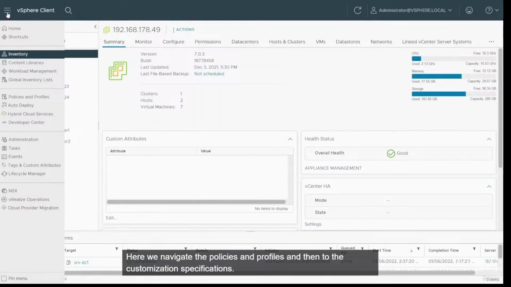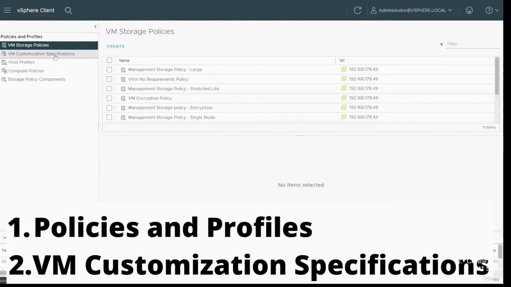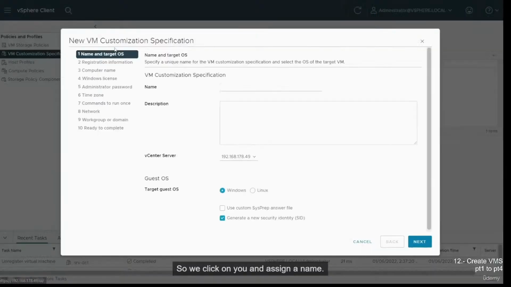Here, we navigate to policies and profiles and then to VM customization specifications. I have already created one here, but we'll of course create another one together. So we click on New and assign a name. I like to use the operating system name, i.e. Windows Server 2022.